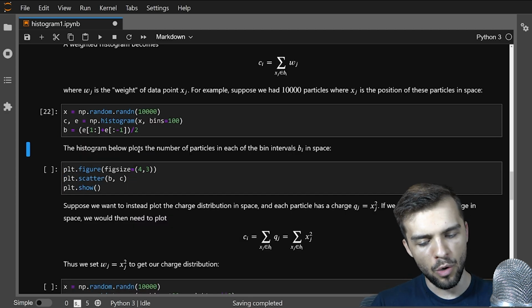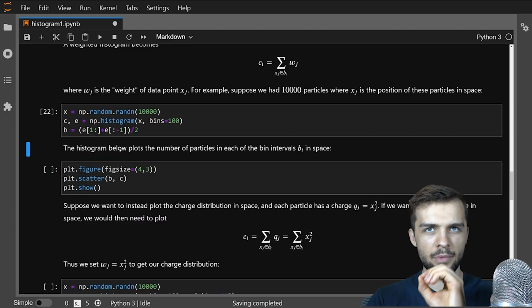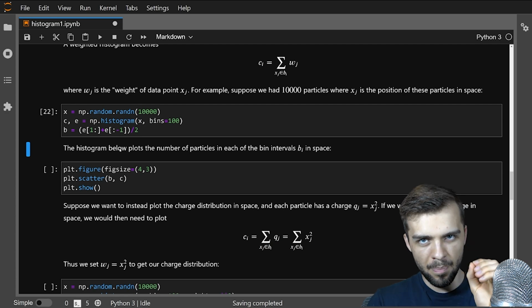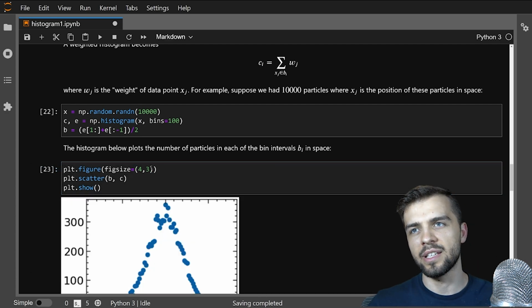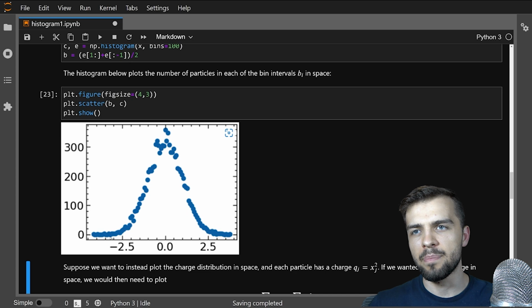So if I just plot the normal histogram, of course, this is going to be the number of particles in each of the bin intervals in space. So I look at this plot, and this tells me how many particles there are in each of the bins that I specify in space. And you can see that they're sort of randomly, they're normal distributed along the center here.